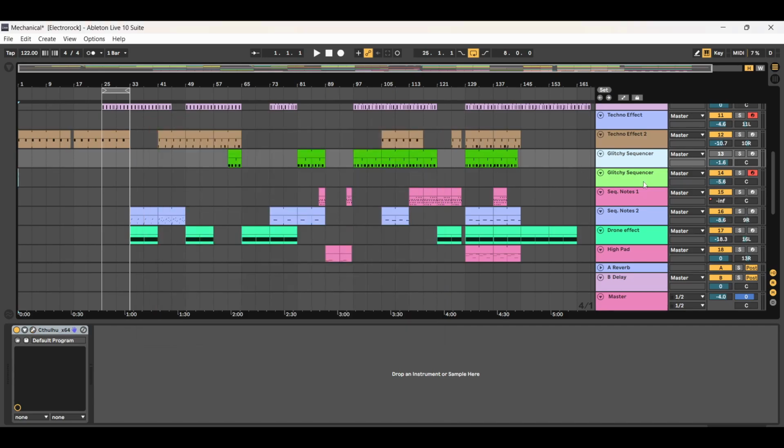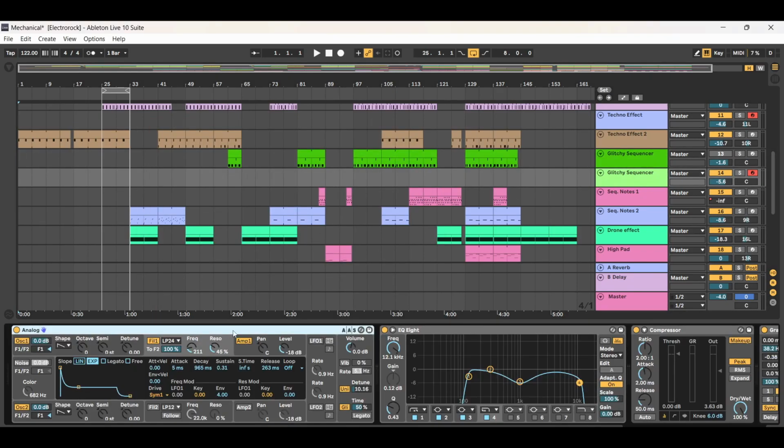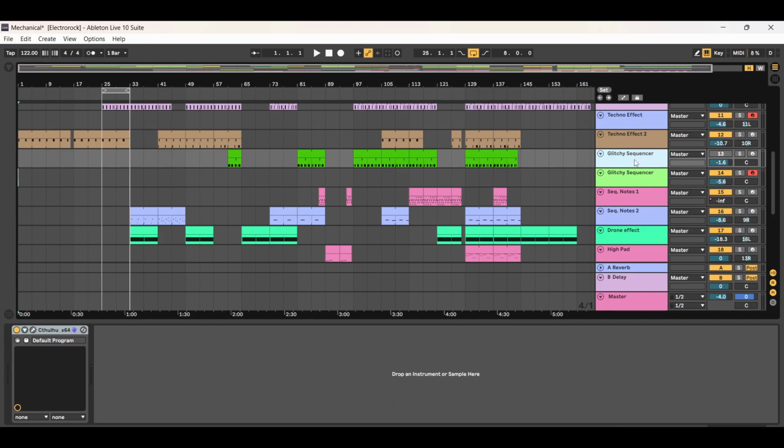Then I've got Cthulhu running into an analog synthesizer that I've created in Ableton, and this is what you have to do with Cthulhu because it's an instrument in its own right. So if you actually want to then push the instrument of Cthulhu through a particular sound, you have to actually link it up to a second MIDI track.